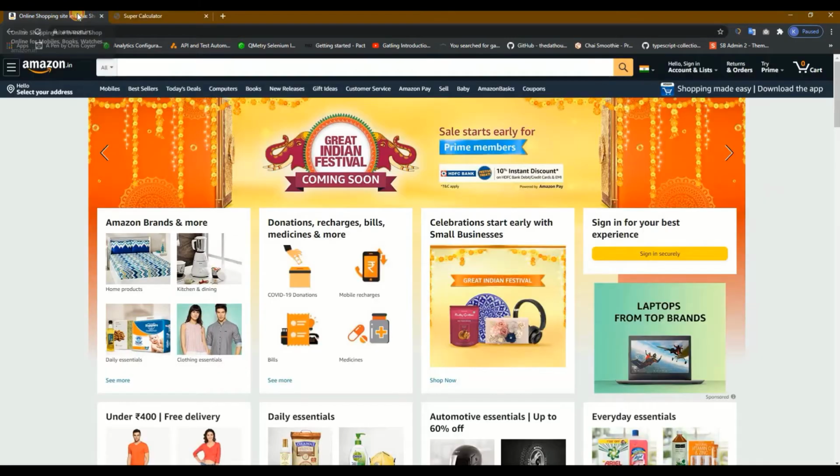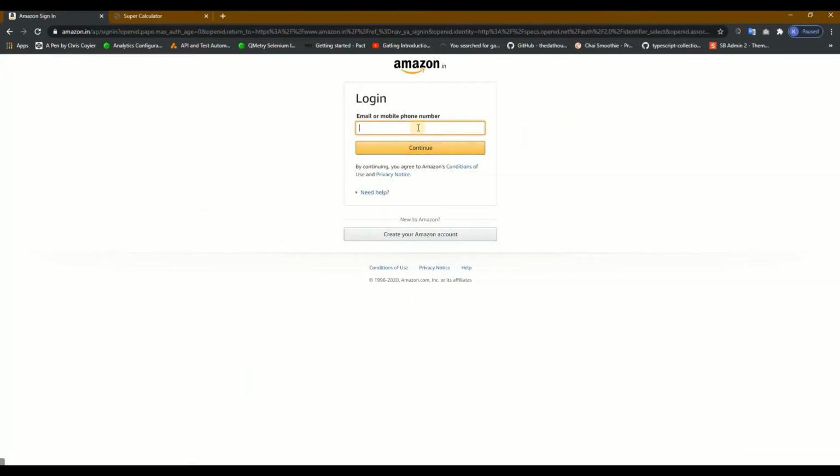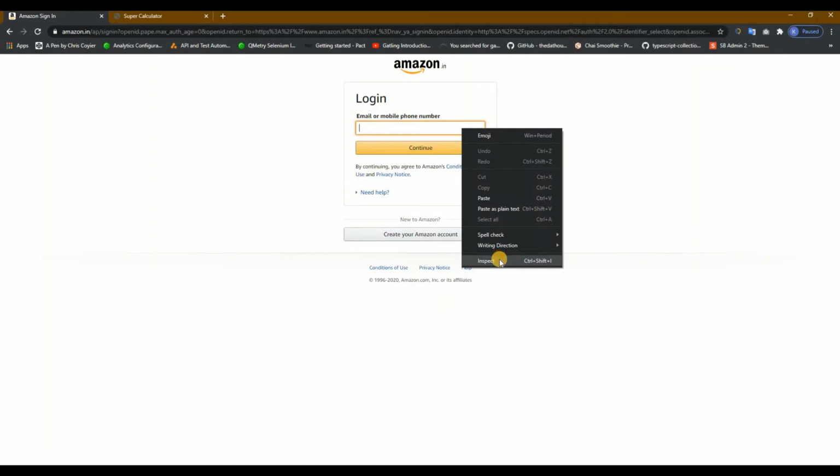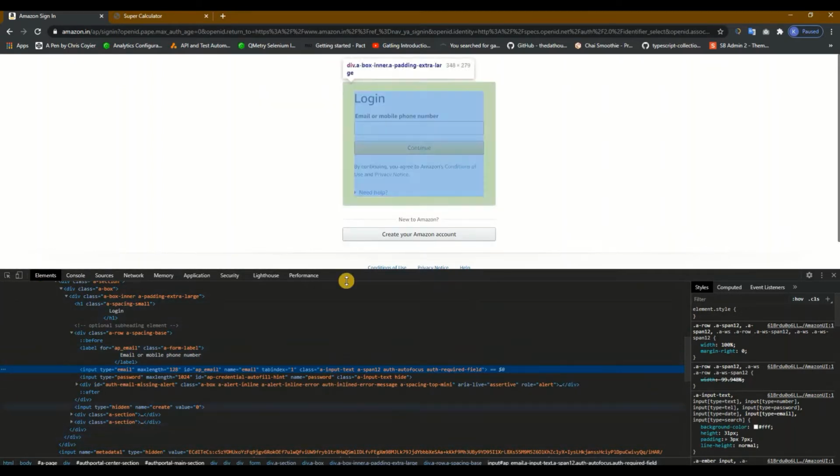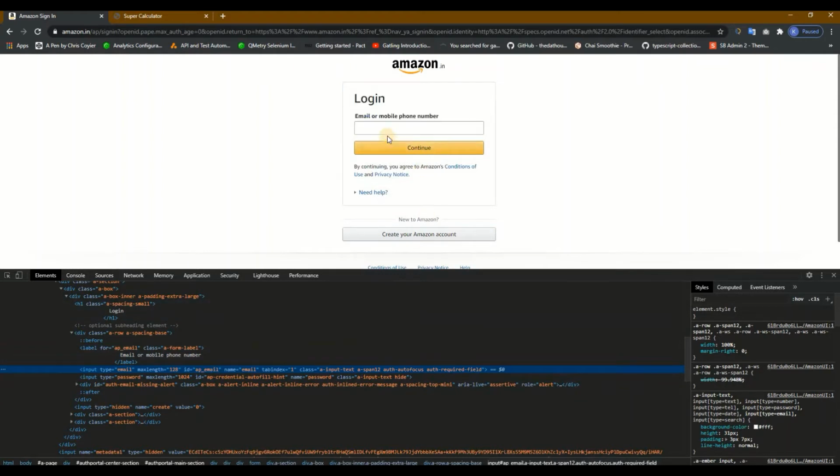Let's move on to a non-Angular application. The non-Angular application will be a little different from the Angular application. I've opened this login page and I'll do the same thing. I'll inspect this. You can also press F12 on your keyboard and you will be shown the same console or elements section.